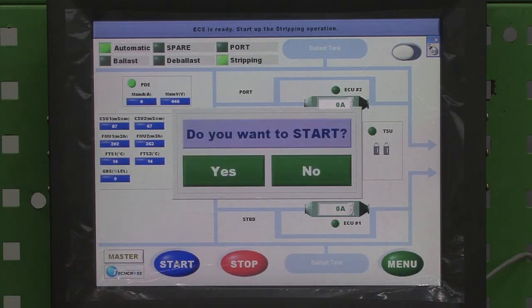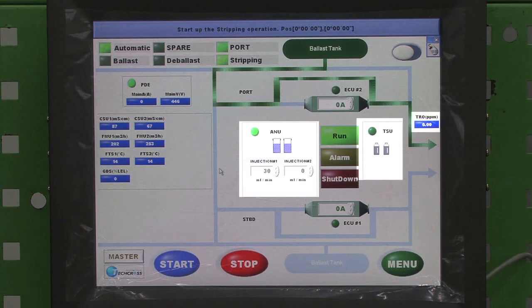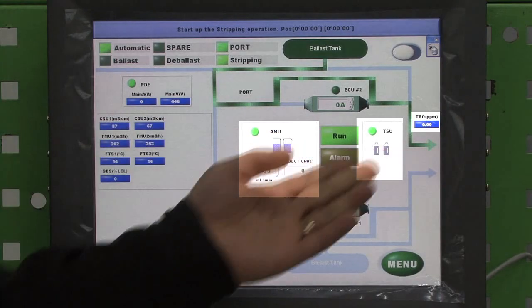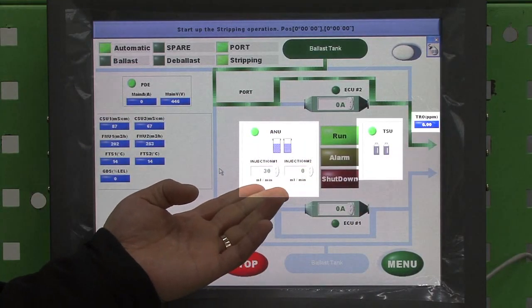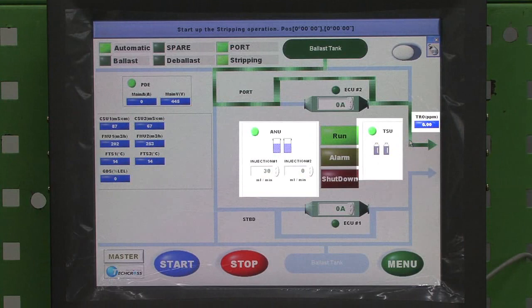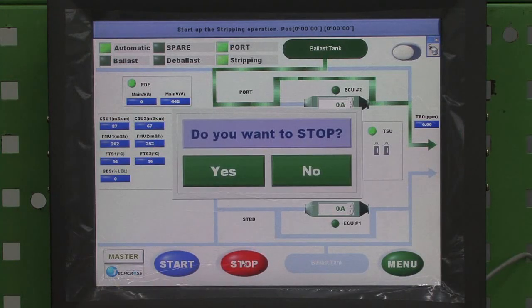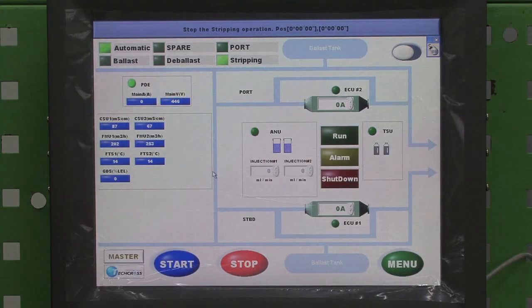Step 3. Click Start button on HMI screen to operate ECS. Step 4. Ensure that ECU value and TRO value are displayed immediately after operating ECS. Alarm or shutdown should not occur during normal operation. Step 5. Close stripping valve first to stop stripping operation. Click Stop button on HMI screen to stop ECS operation.